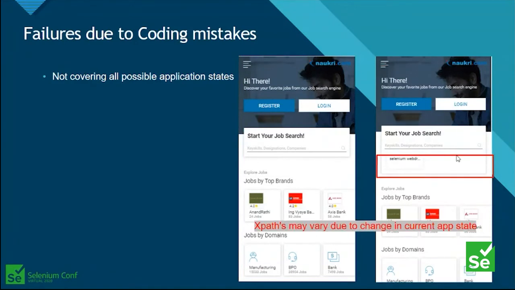The reason behind that can be XPaths changing for sections like jobs by top brands or jobs by domain. So some cases might pass for which the XPath is correct, but for others it might start failing. You should always have good knowledge about all the flows and possible conditions of your app, and you should write your scripts accordingly.